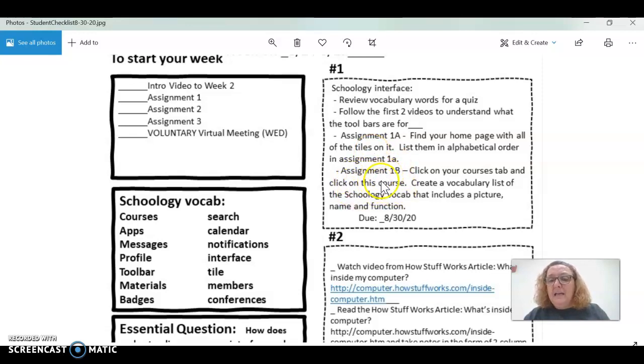Assignment 1B is you're going to create your vocabulary list. It is going to have a picture of what this icon looks like. It is going to have the name, and then it's going to have the function. And yes, I'm going to show you in the video.